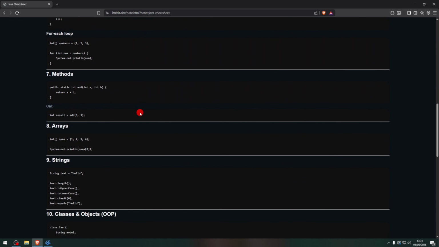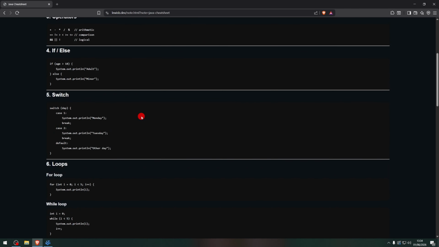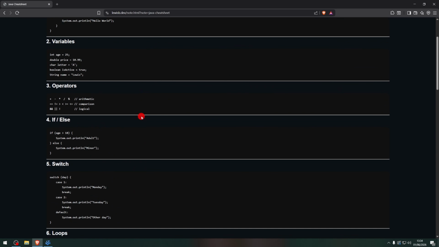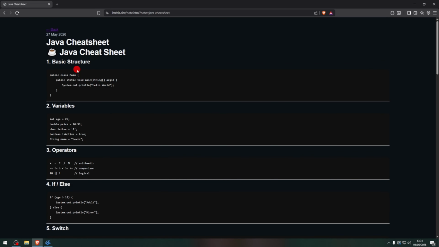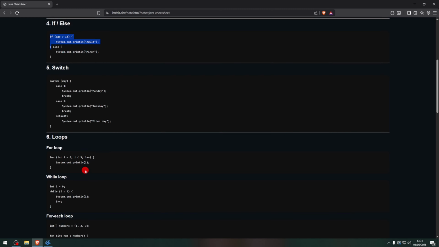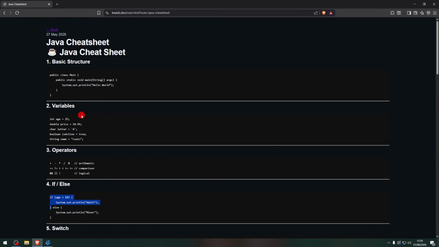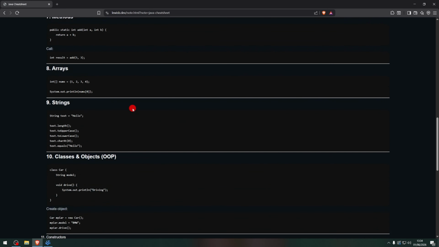But if you click here, you've got pretty much a very nice cheat sheet. A lot of these are not going to be relevant right now, but actually a lot of them will be, like the operators, the variables, the basic stuff, and if, else. Switches are next, then loops: for loops, while loops, for each loops, all of this is to come next. But yeah, here is a really nice small page that I developed myself.